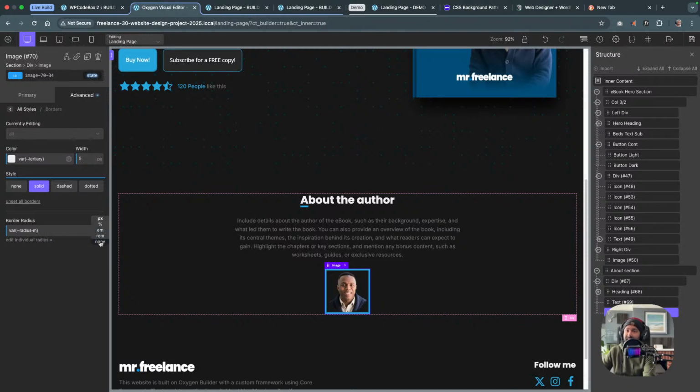No, we need to get rid of this, don't we? Here we go. Radius M, that doesn't look right. Or is it radius full? Do I have a radius full class? Yeah. There we go. That looks pretty cool. Let's save that. That's all we're going to do to that one, I think.